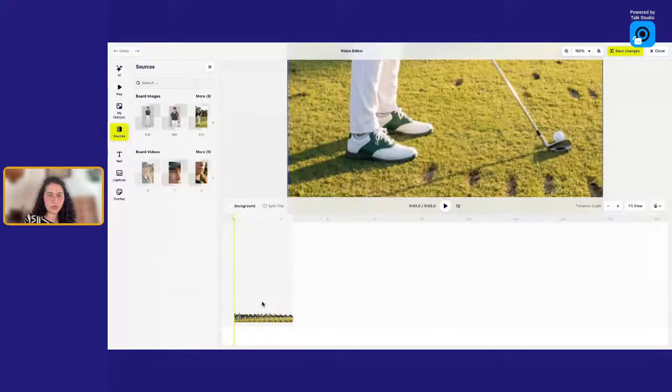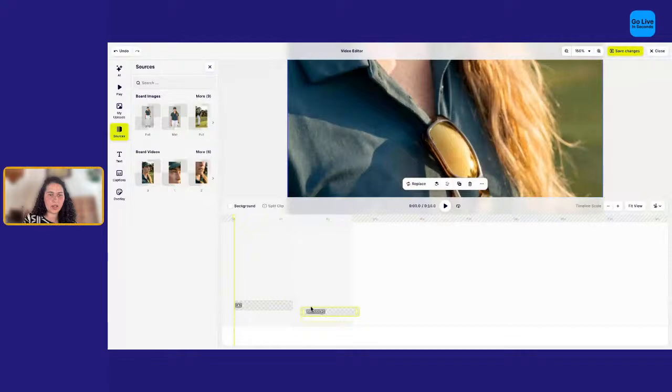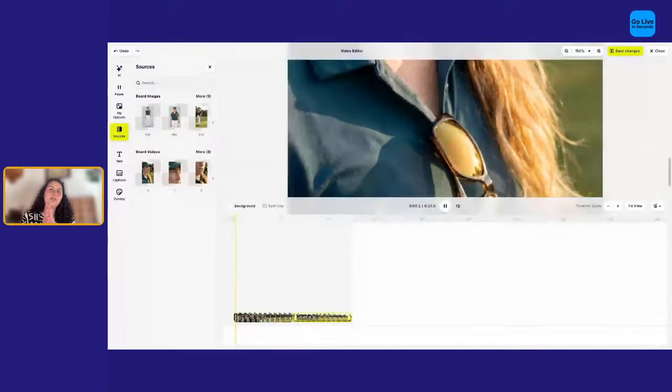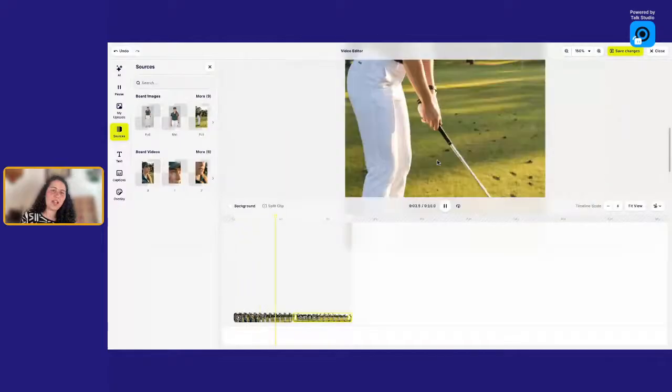Exactly. So I have the first video, and then I add it to the board. It works like, what's the name of the editing tool? It works as CapCut, basically. And you can be putting all the AI videos together.